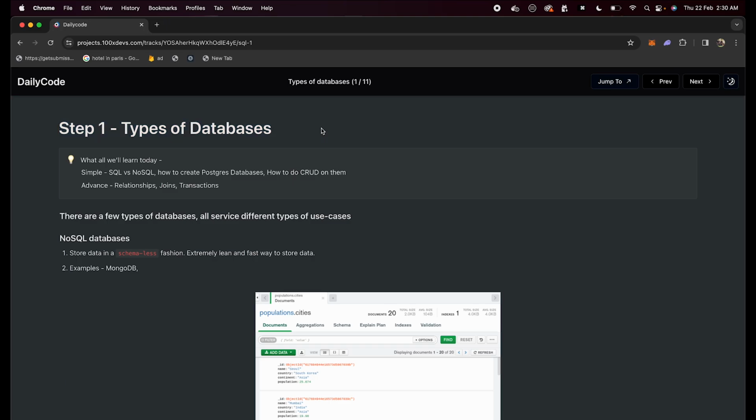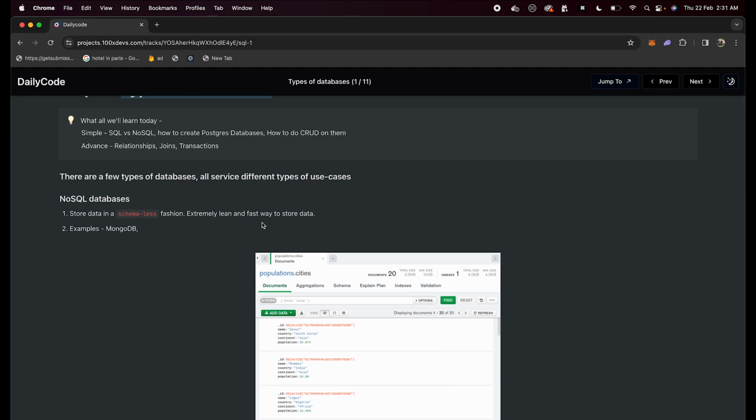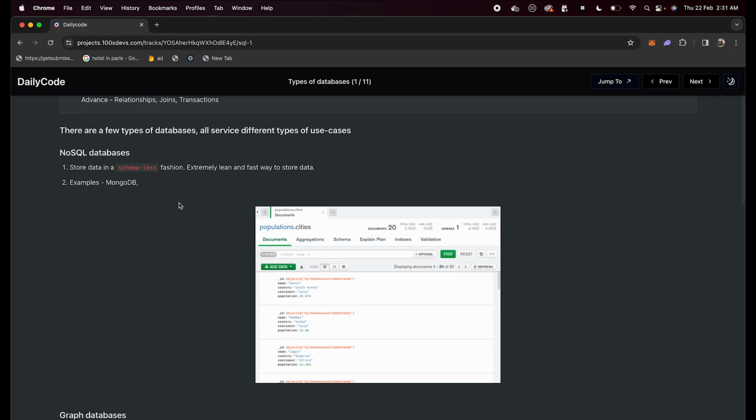To quickly recap, in our SQL databases classes, we, number one, discussed the types of databases. There are 4 broad types that I showed. There are actually multiple types of databases, but the most popular ones that you'll use in a full stack application or otherwise, number one, NoSQL databases. They are schemaless and extremely lean and fast. And by fast, I mean very fast for you to iterate as a developer.